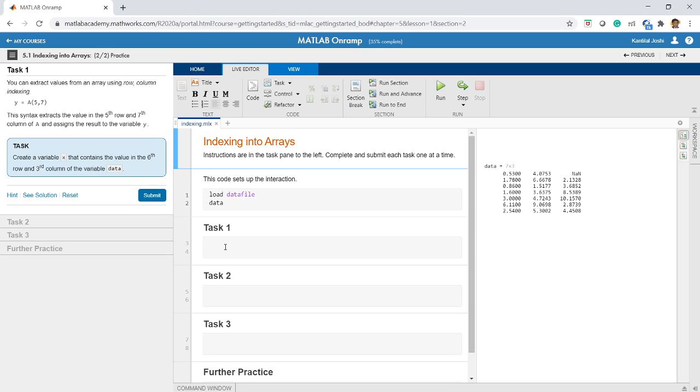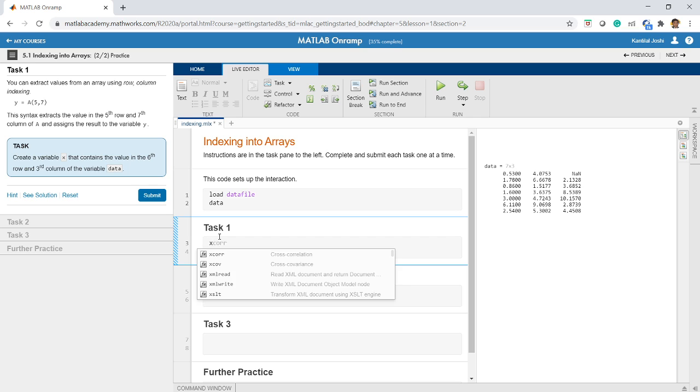So what is the first task? Create a variable x that contains the value in the 6th row and 3rd column of the variable data. So I want to extract the 6th row, 3rd column. I'll write x equal to, from where I want to extract? From data. Which row and which column? 6th row, 3rd column. So I'll write 6 comma 3, right? And then I'll run this section. Let us see what the value is.